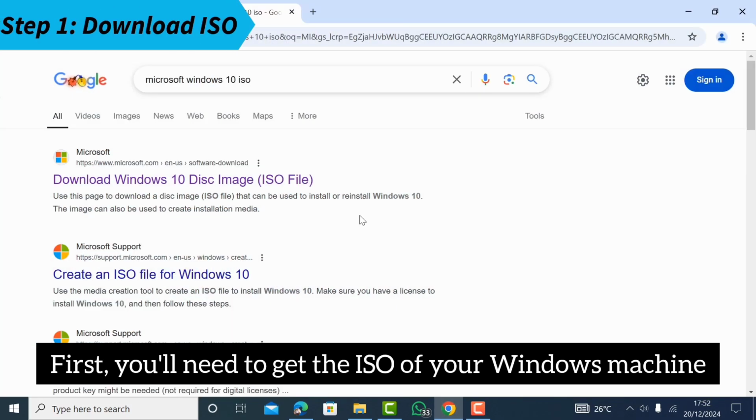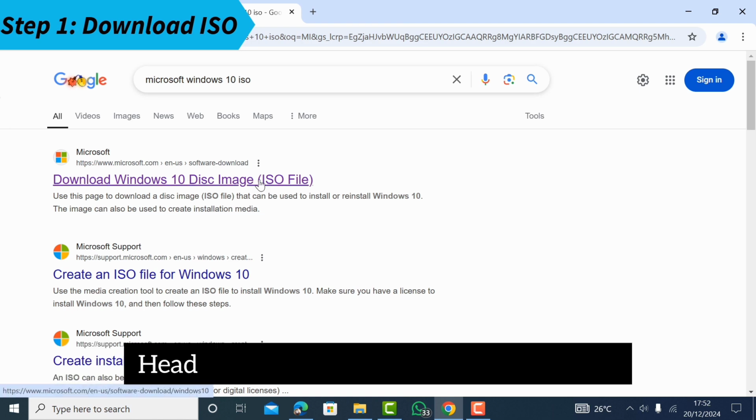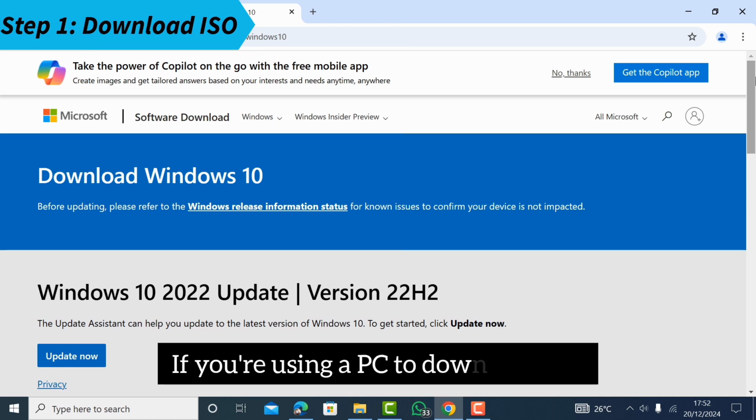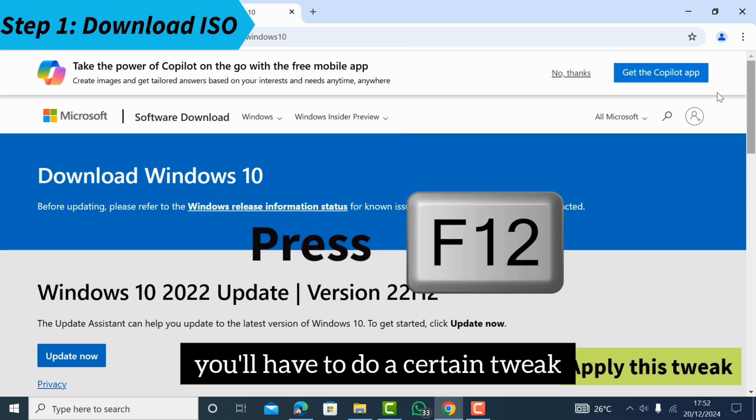First, you'll need to get the ISO of your Windows machine. Head over to the Microsoft official website and grab a copy. If you're using a PC to download this, you'll have to do a certain tweak.